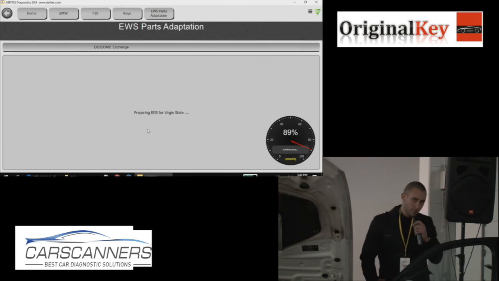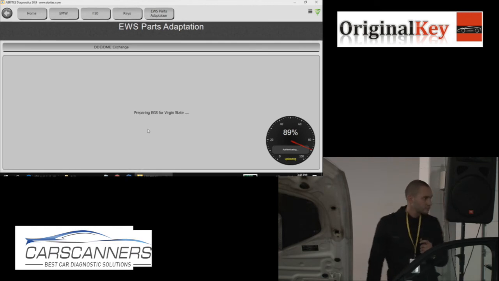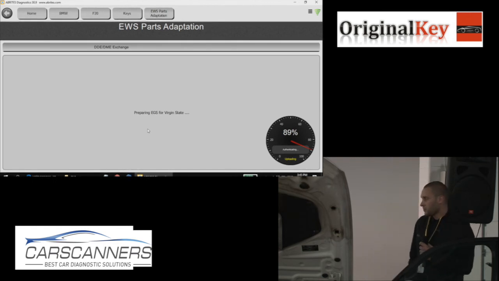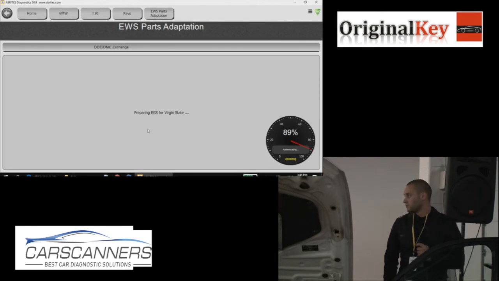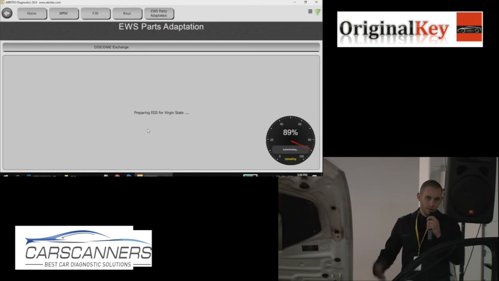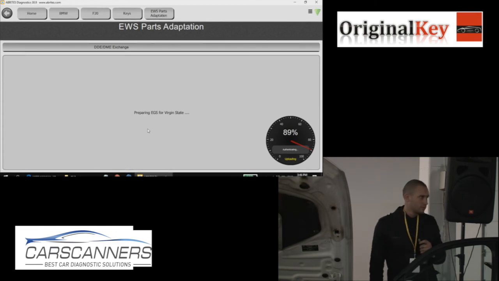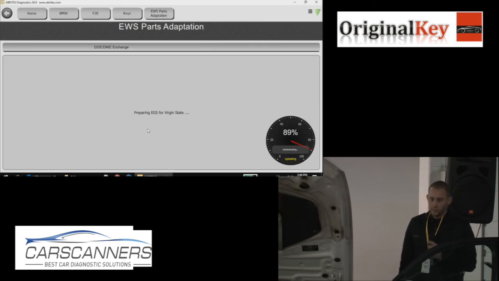So the whole procedure may last up to 10 minutes. And we also need to make sure we are connected to the internet and have an active AMS subscription.